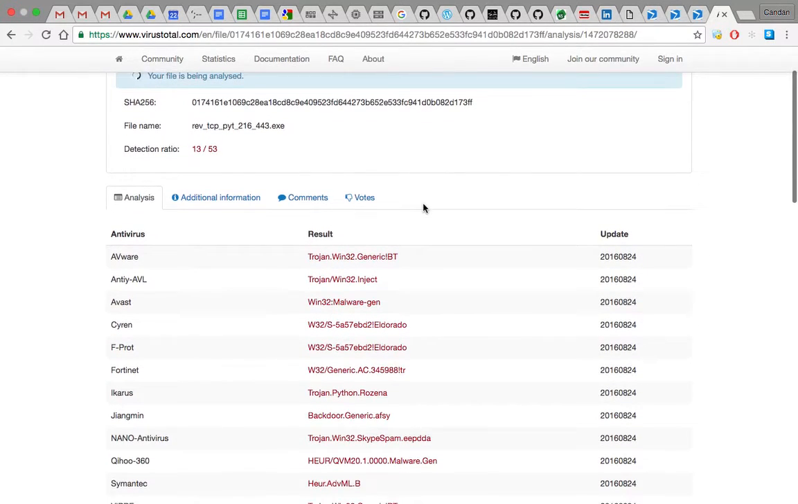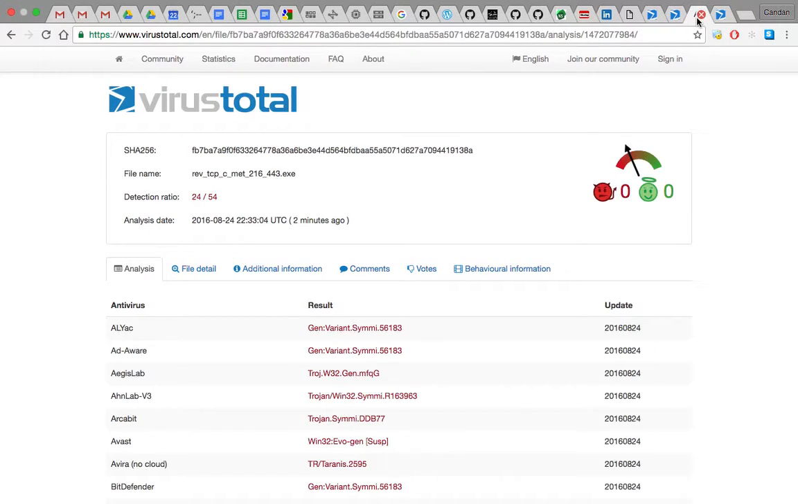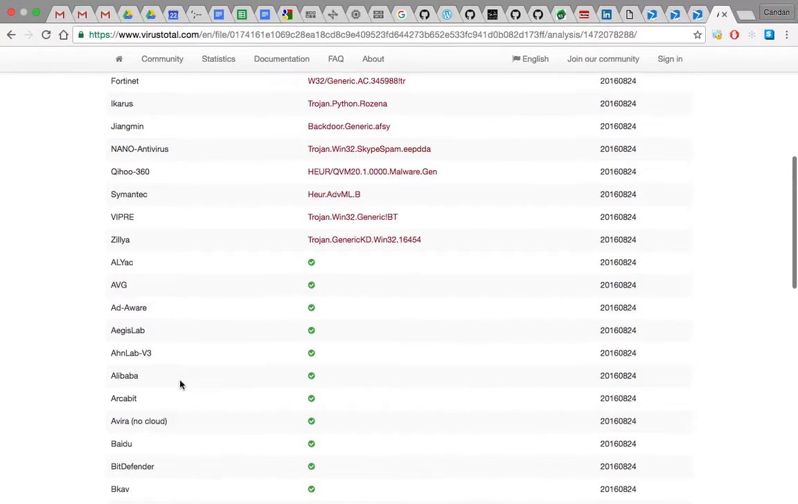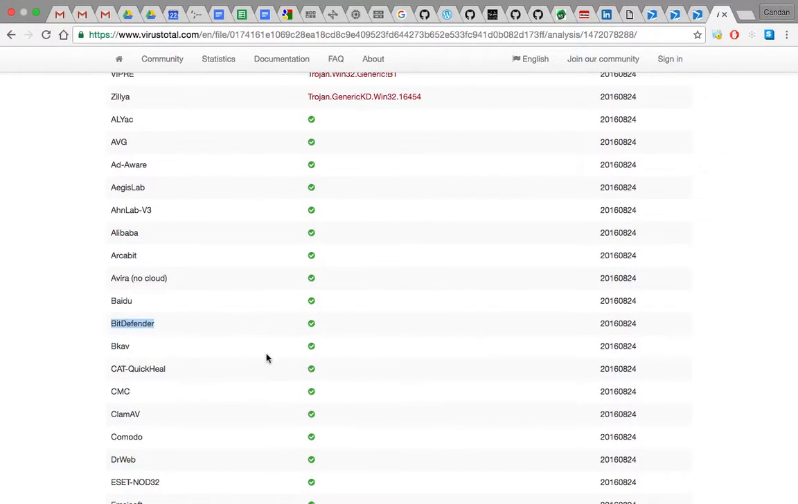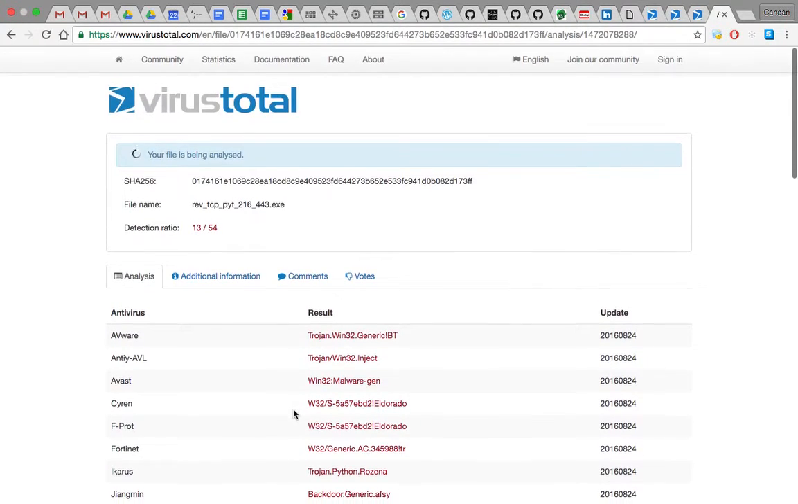13. Yeah, it's a better score, huh? And actually, while we started with 40, now we are at 13. That's a very good one. And we also bypass some of the tough ones, for example Bitdefender, Komodo, and Kaspersky. Huh? That's good. But they have another weapon in their hands.